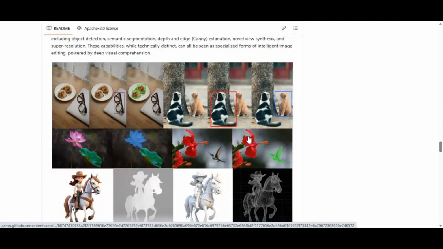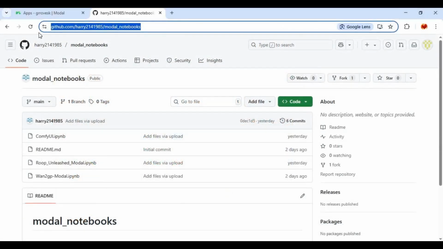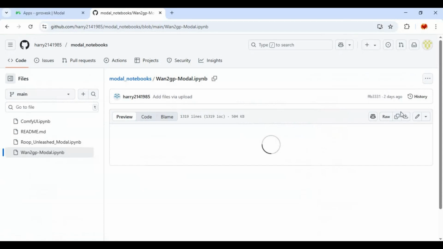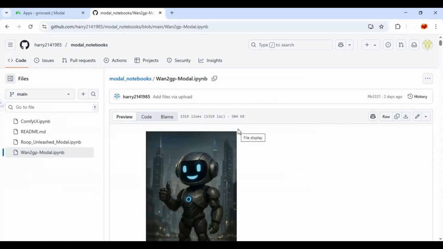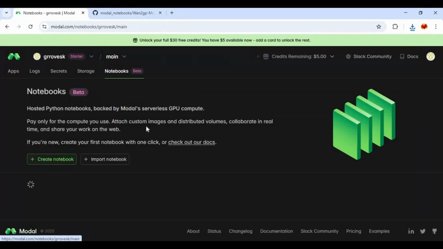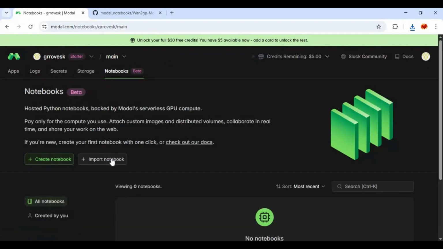Well, let's see how you can use Qwen on Modal. Click on the GitHub link in my description to download the notebook for Qwen. Click on 12GP and download this notebook. Now go to the Modal dashboard. There you can upload the notebook. Click on the notebook option and upload the notebook you downloaded.